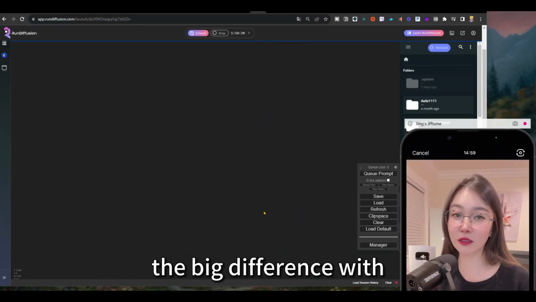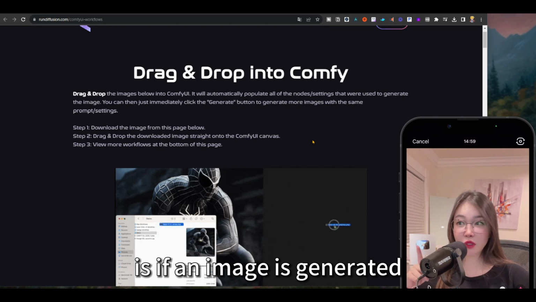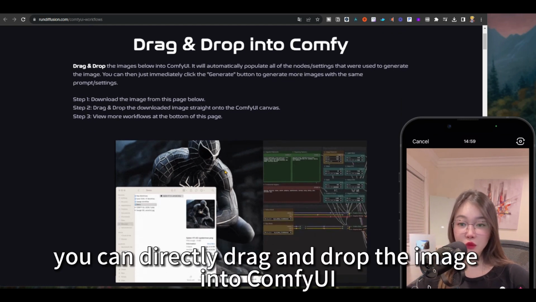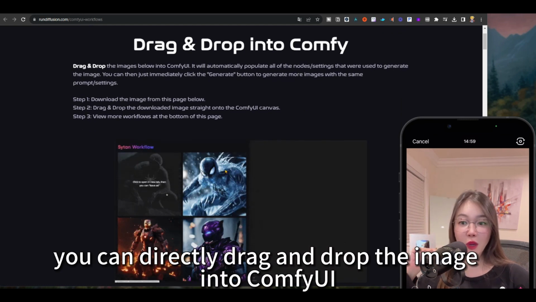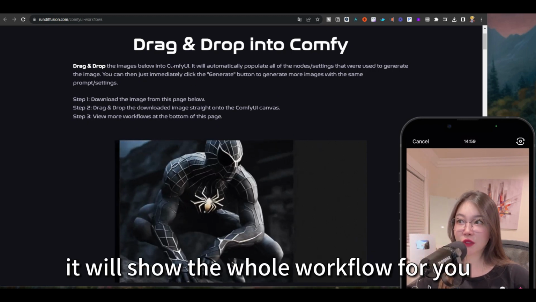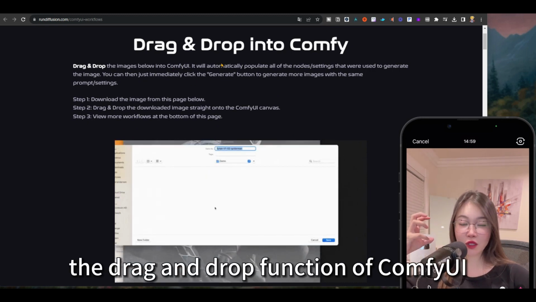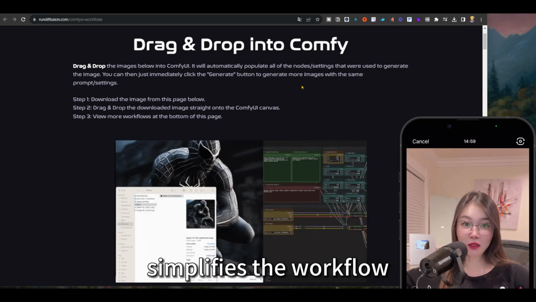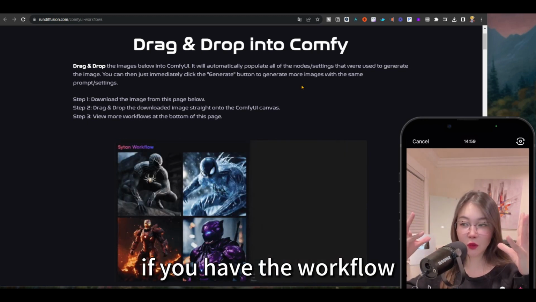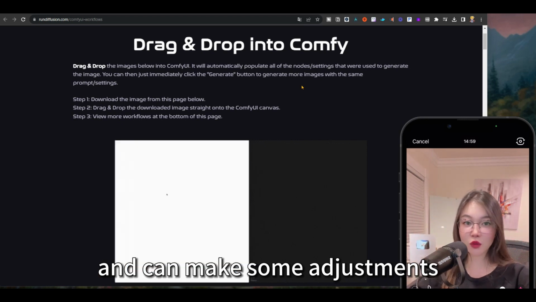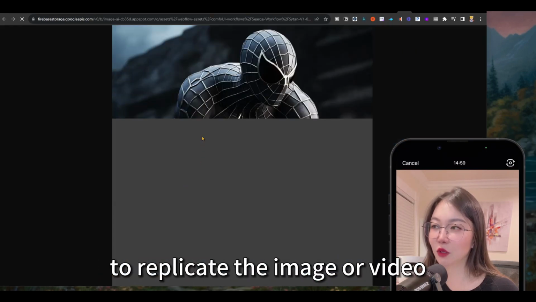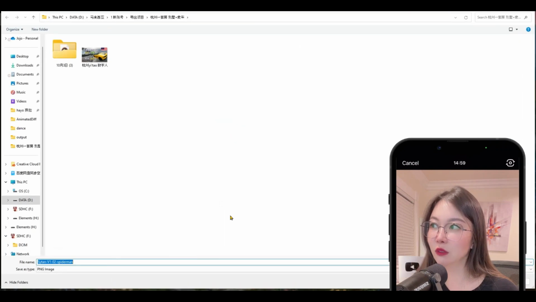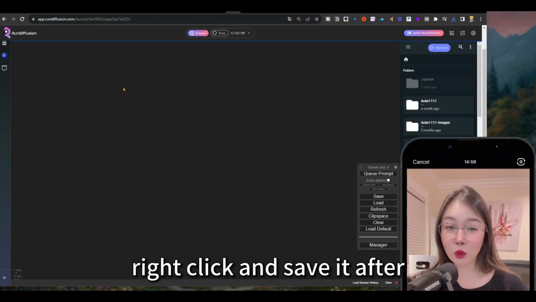The big difference with ComfyUI is if an image is generated by ComfyUI, you can directly drag and drop the image into ComfyUI. It will show the whole workflow for you. The drag and drop function of ComfyUI simplifies the workflow. If you have the workflow, you have everything you need and can make some adjustments to replicate the image or video. Right-click and save it after.